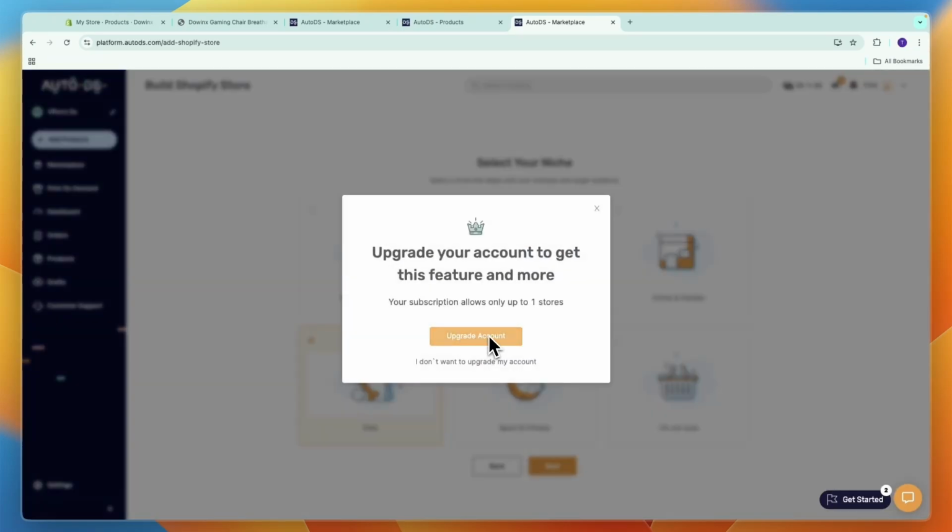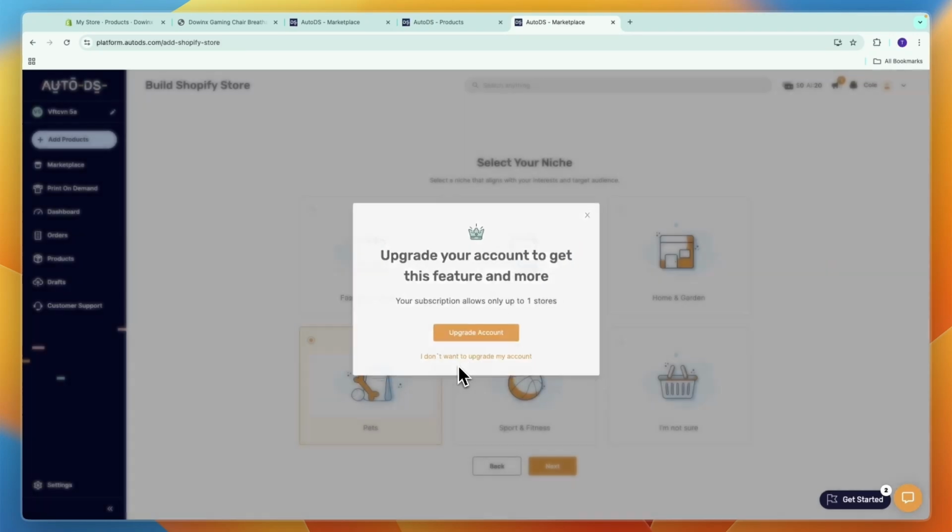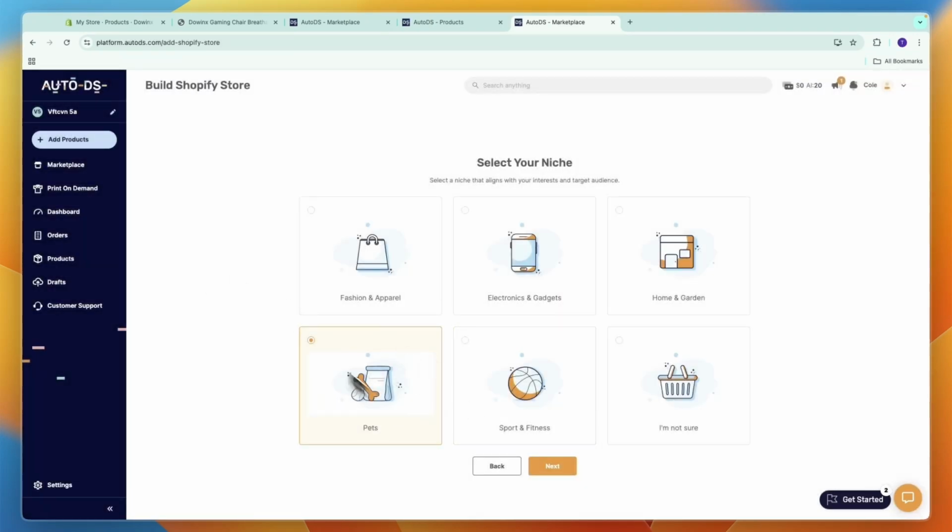Now AI is building a store for you. Now, since I already have a Shopify store connected, I need to upgrade my account to connect a different one. I don't want to do that right now, so I won't. But after doing that, it will basically deliver a pre-built store to you with some products on it that are already connected to your AutoDS account. Then you will get an email and password that you can then use to sign into your Shopify store.